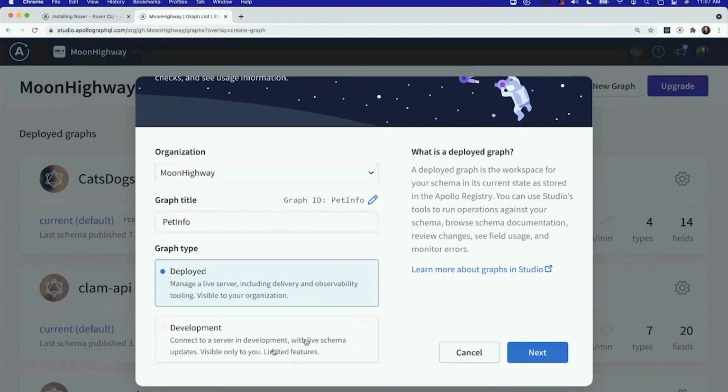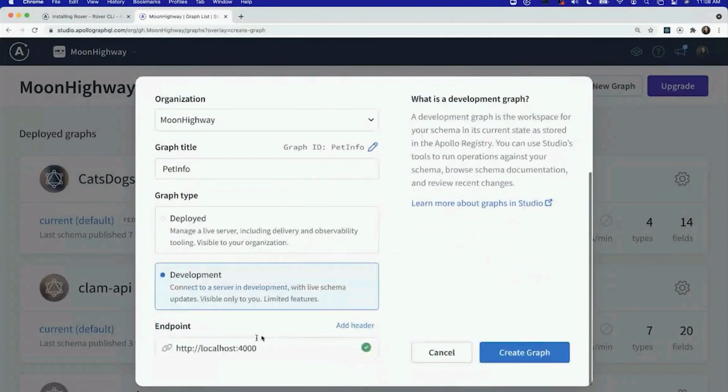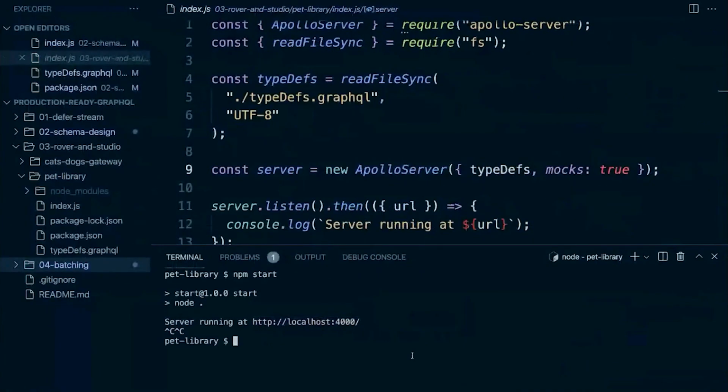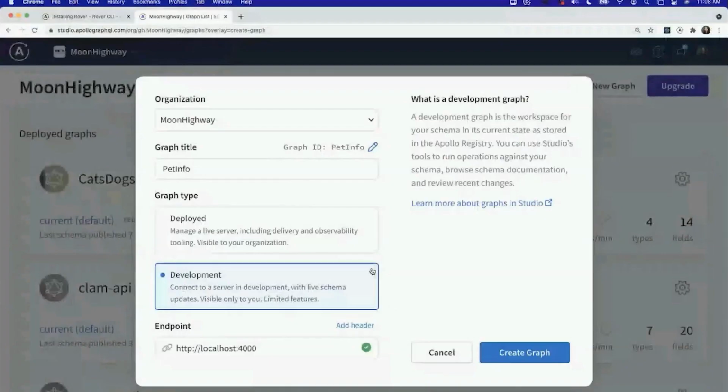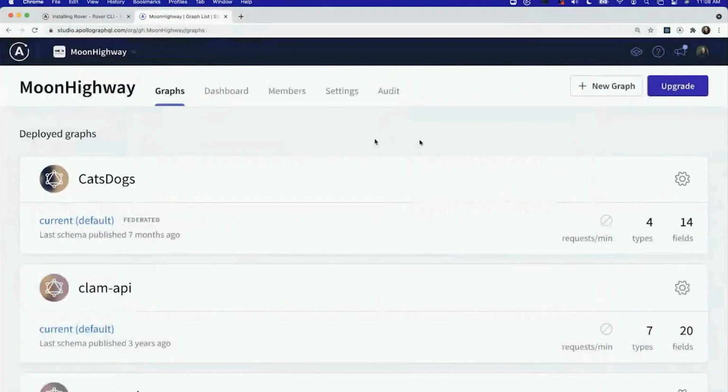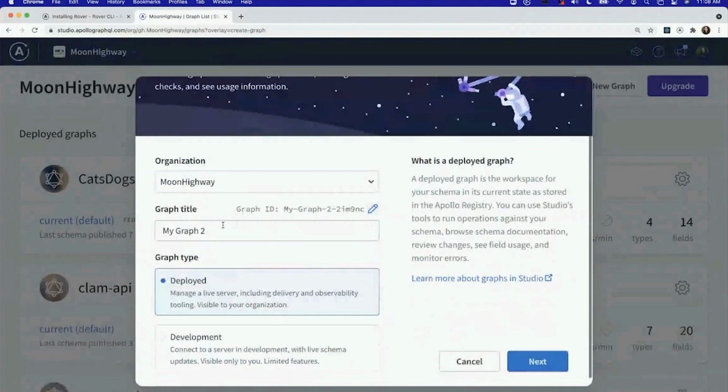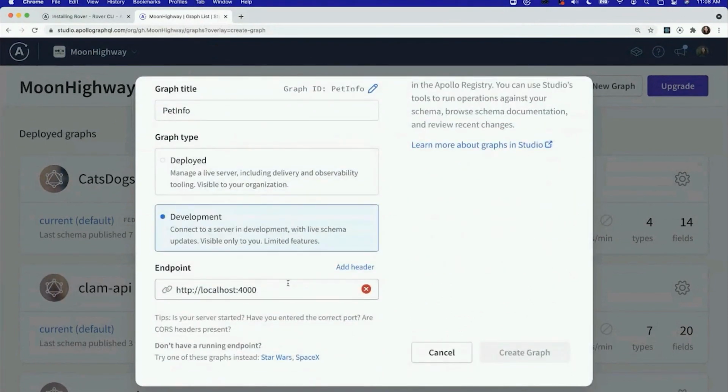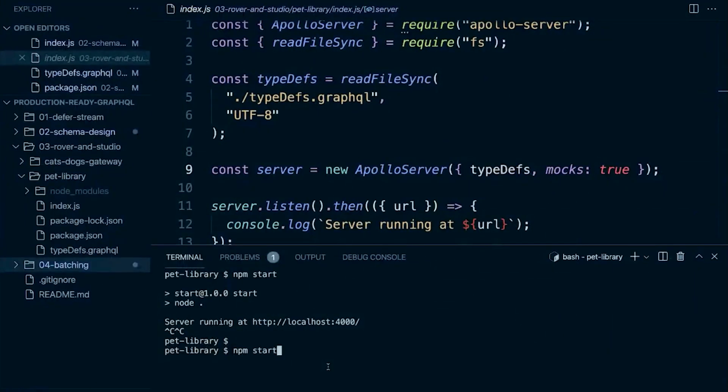There's two types of graphs. We have deployed and we have development. The development graph is going to just look for localhost 4000 or whatever custom version you've used. Something to note is that if you are setting this up, and let's try this again, I'm going to do the whole thing again to try to break it. If you are trying to create this graph and you don't have the server currently running, you need to have it running. So start your graph up again.